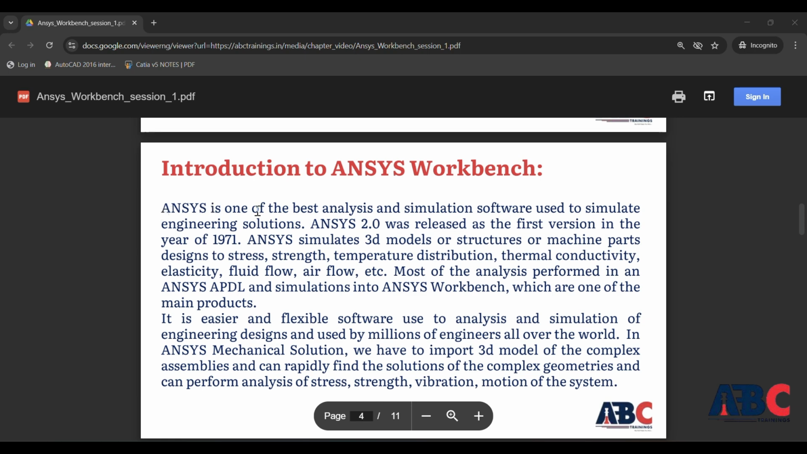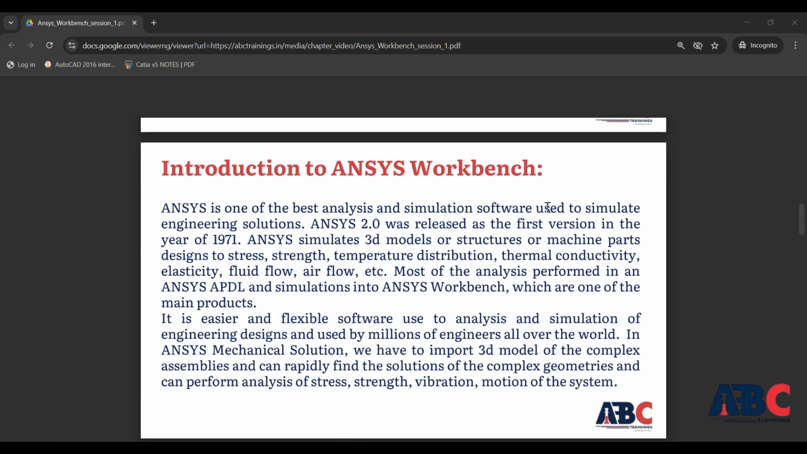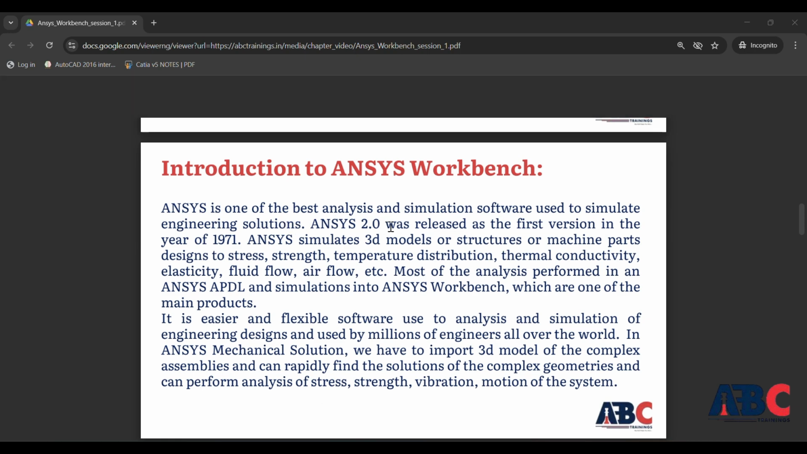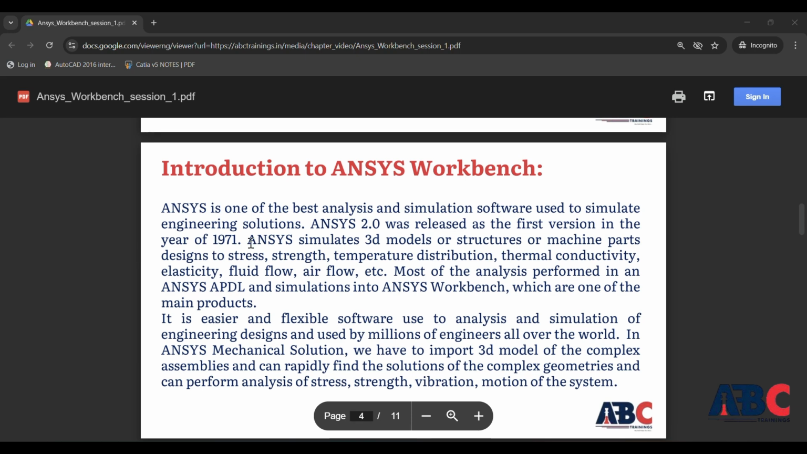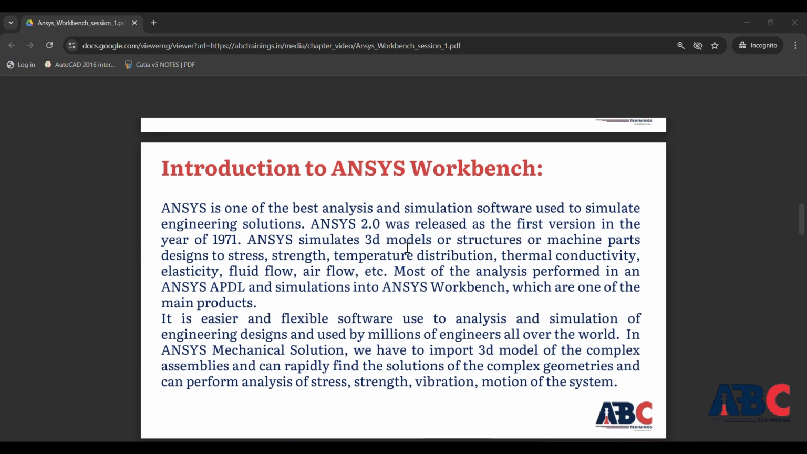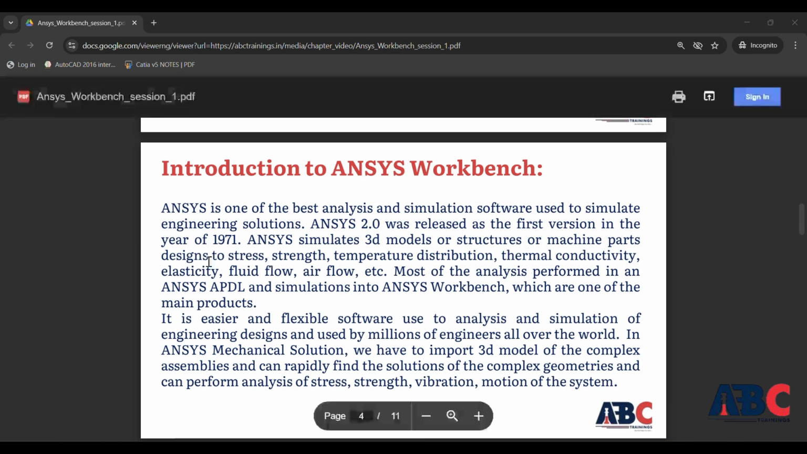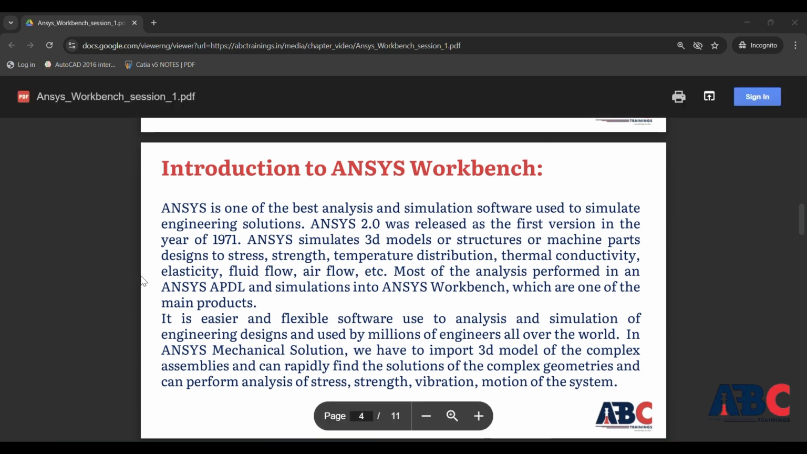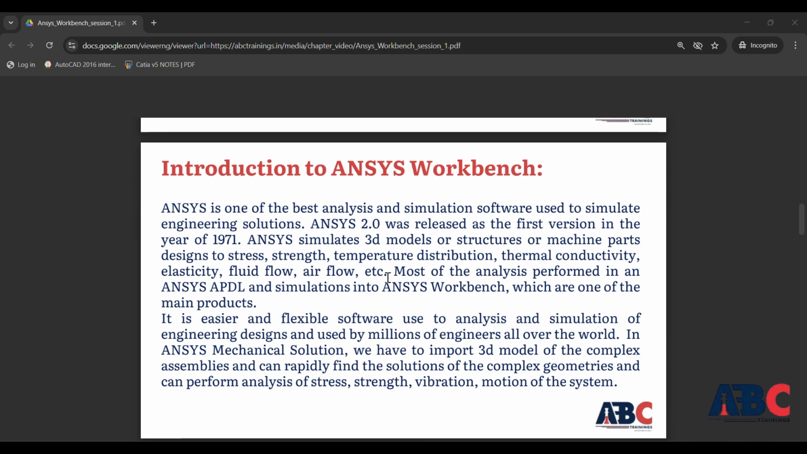So ANSYS is one of the best analysis and simulation software used to simulate the engineer's solution. ANSYS 2.0 was released as the first version in the year 1971. ANSYS simulates 3D models of structures or machine parts designed to stress, strength, temperature distribution, thermal conductivity, elasticity, fluid flow, airflow, etc., which means it includes all the analysis on the models.